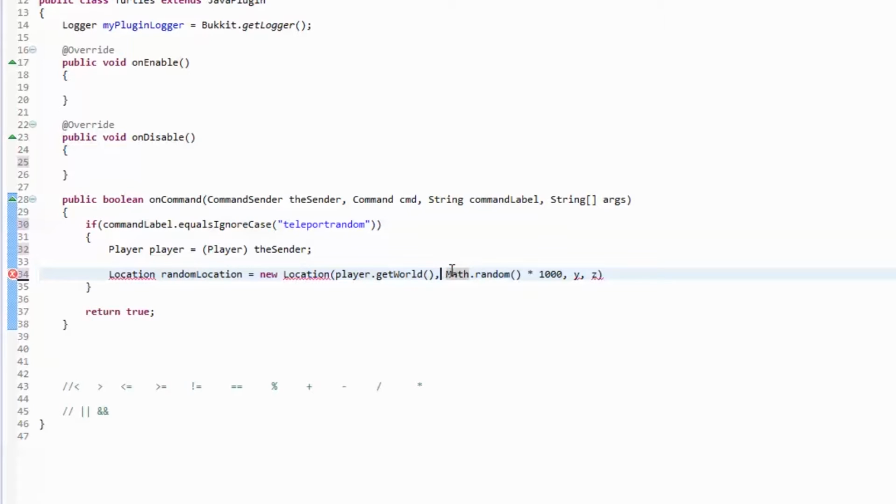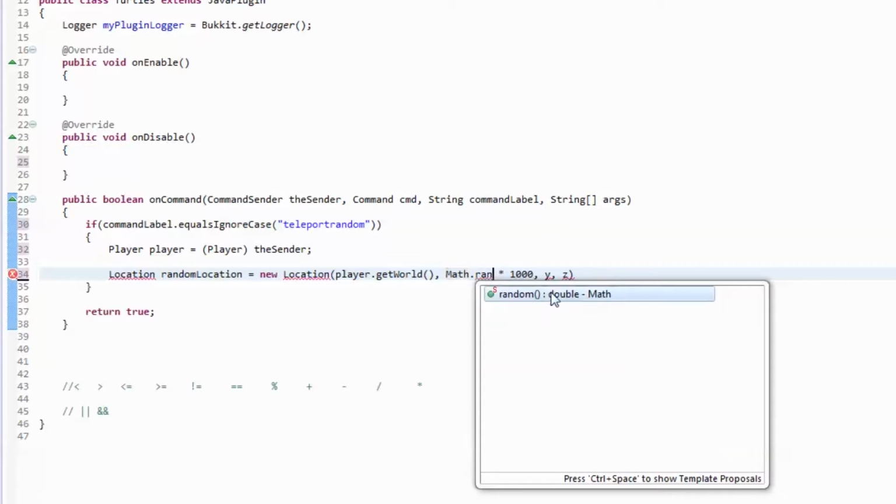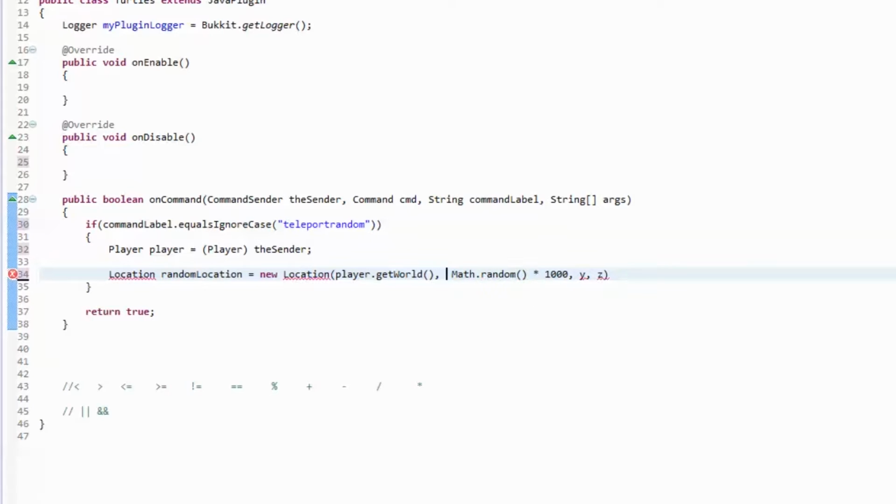Now you're going to want to cast this, because this is going to come back to you as a double, because math.random, let me show you, gives you a double, and location takes an integer. But you know how to cast, don't you? So we're going to just simply cast this to an integer, and everyone's happy.